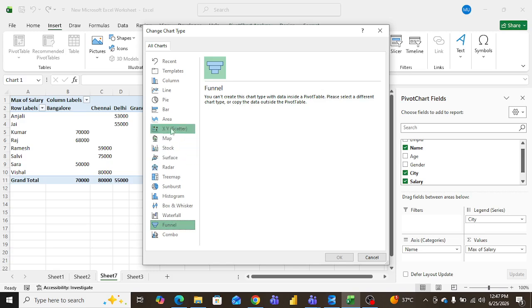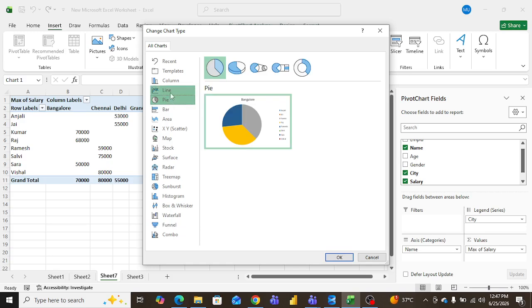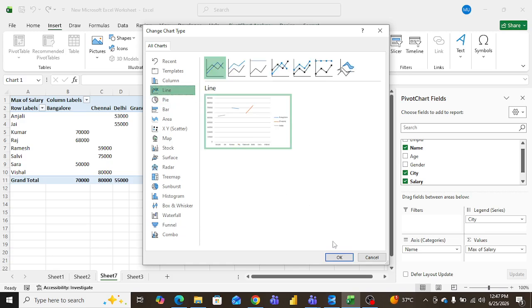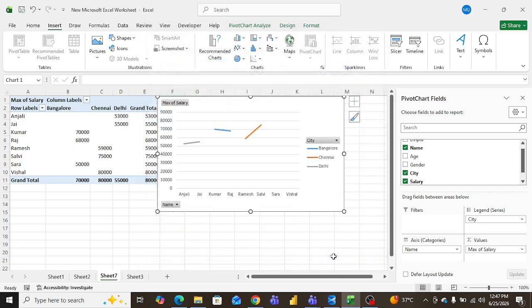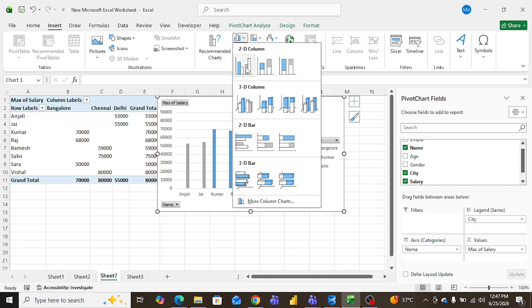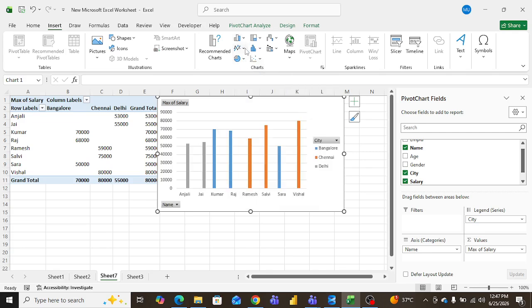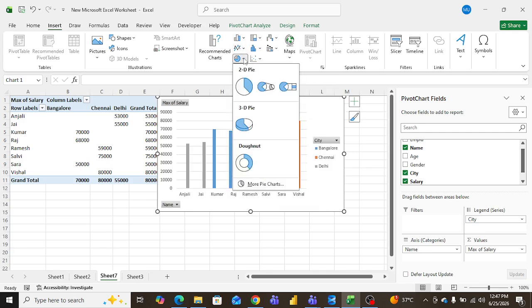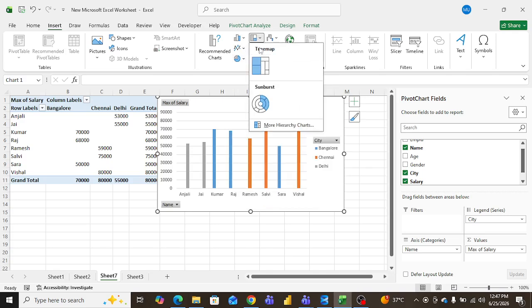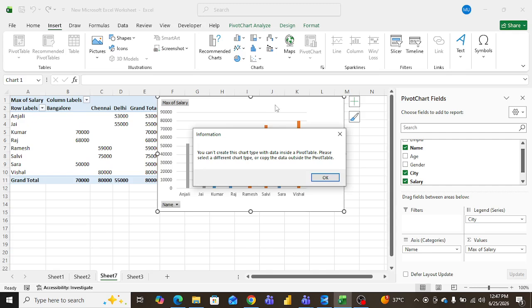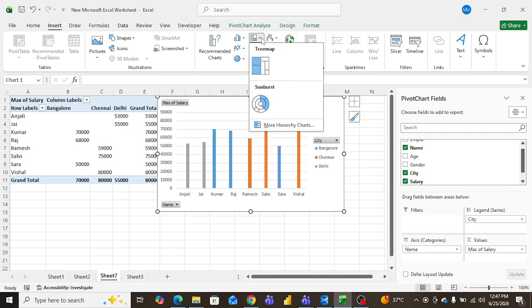Okay, what can we do? You can use this line one. So here we can also get this line one. Whatever we have, I want to show you now. Now you understood the pivot one as well. There are multiple charts available. You can't create this chart inside the pivot, please select a different chart. It totally depends on what kind of chart you want.